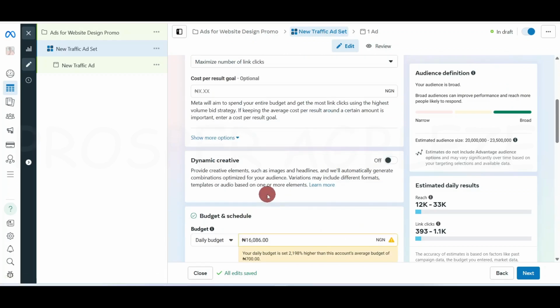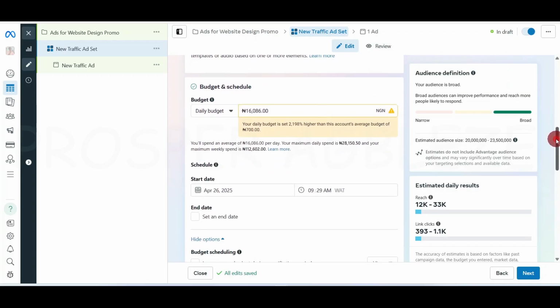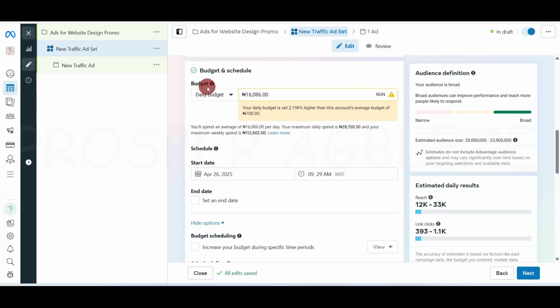All right, so now let's go to the next one, which is the budget and scheduling. Now, this is very interesting. For you to set your budget, there are two options. We have the daily budget and the lifetime budget. So now let me explain the difference between the two. When we talk about daily budget, it talks about how much you want to spend on a daily basis on your ad. Now, a practical example is this.